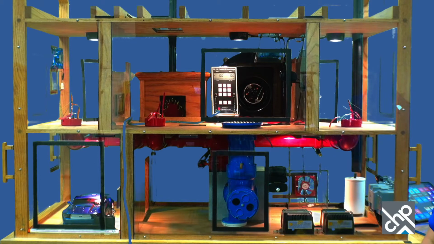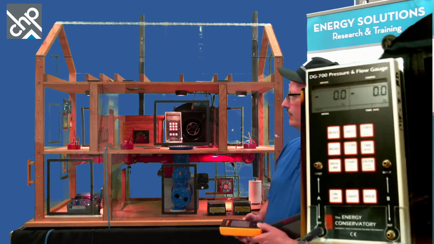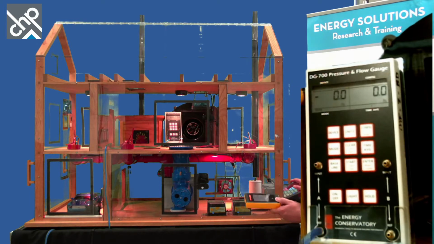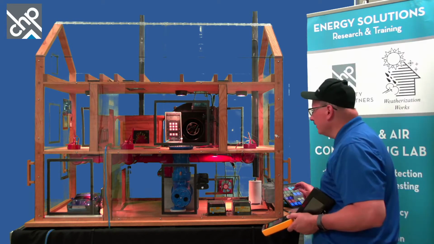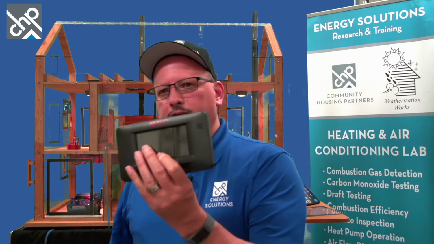As I said, I have a manometer on the inside, and I can show that on a larger screen as well. So we can see that and see the outside of the building. One gauge we have in there is a DG 700, that's the Energy Conservatory. They also make some other manometers that we use quite frequently. These would be a Retrotec DM32. They're all digital manometers. Another one that we have is the Energy Conservatory model, the DG 1000.